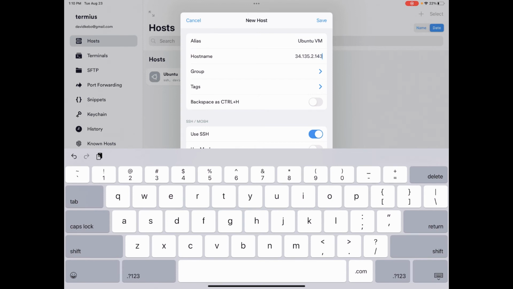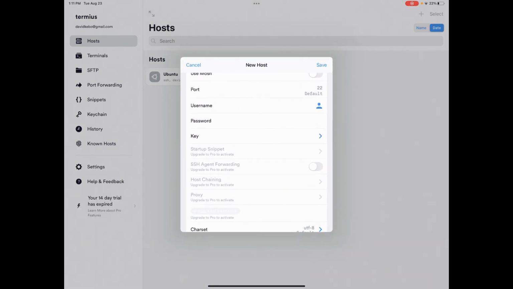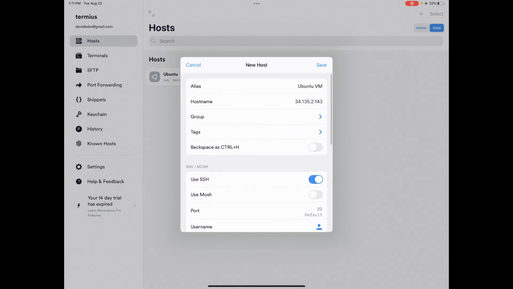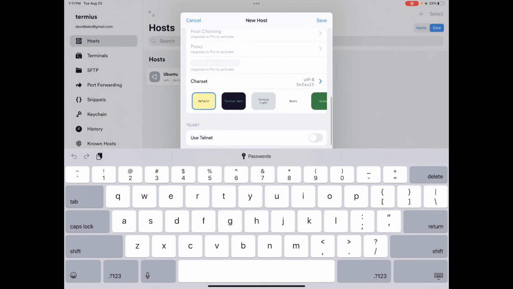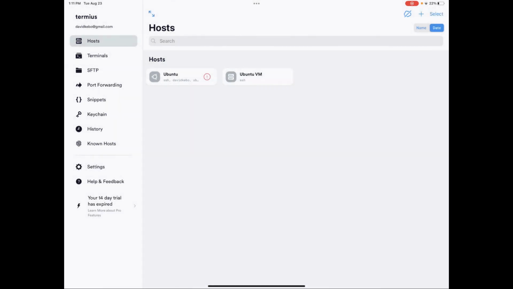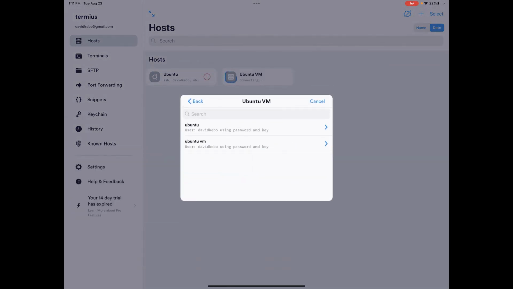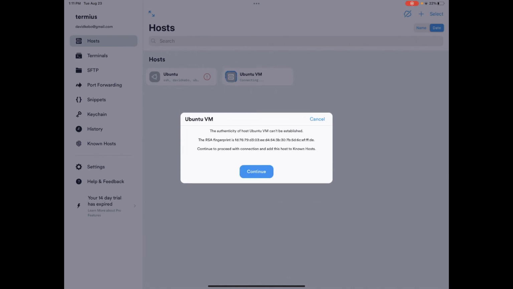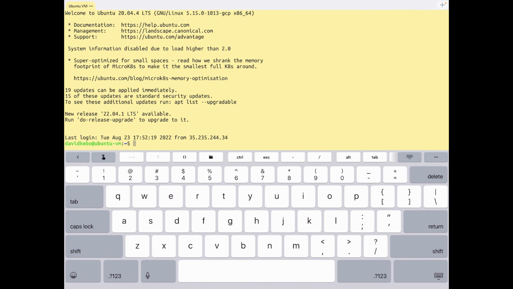Next, you can skip the group and tags. We don't need that. And we're going to use an identity. The advantage of setting up the identity is that it allows us to directly enter the information of our user. So as I do a save in here and I go to Ubuntu, I can select an identity to attach to this machine. I'm going to use the identity Ubuntu VM that I just created and then hit continue. It's going to authenticate, and here you have a shell.